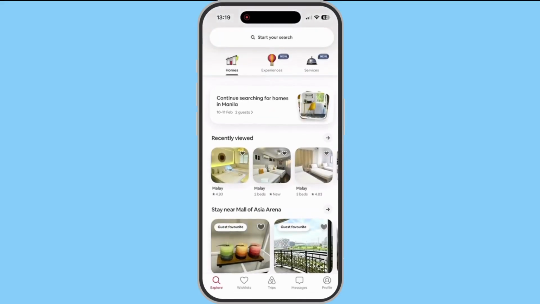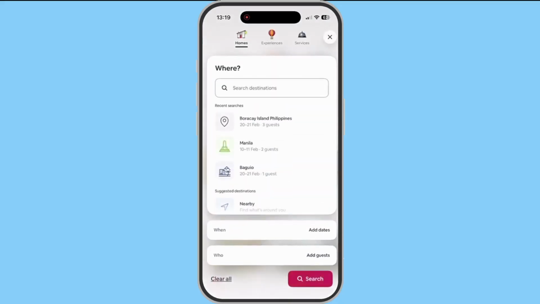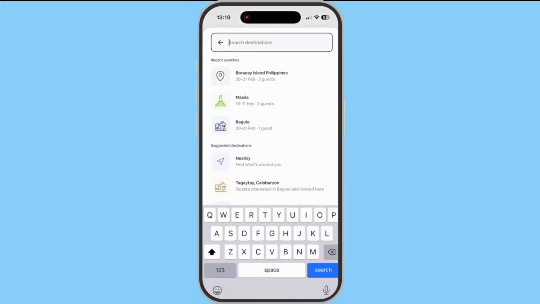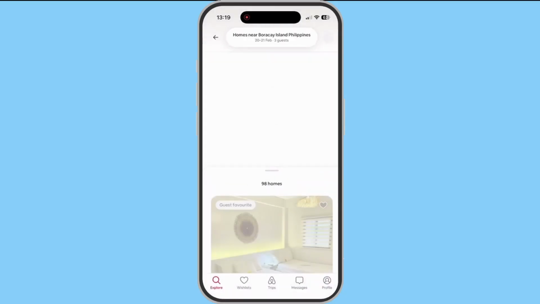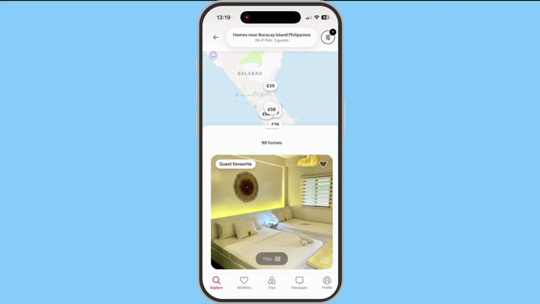You'll land on the home screen. At the very top, tap the search field that says Start Your Search. This opens the search page where you can enter a destination, pick your dates, and adjust the number of guests. You can add filters if you like, but the key is to run a search so you see a list of available places. Once your results are showing, scroll through and choose a stay that fits what you're looking for. Then tap it to open the listing.